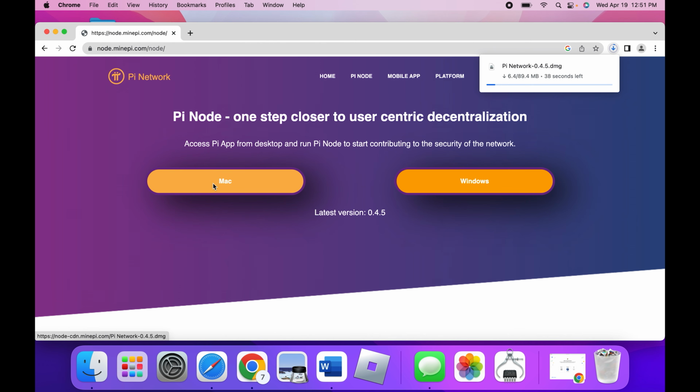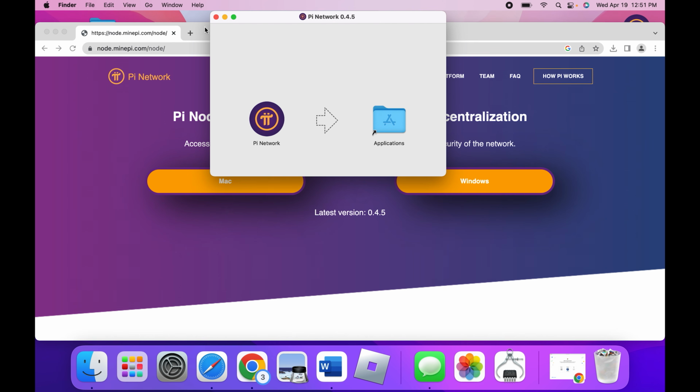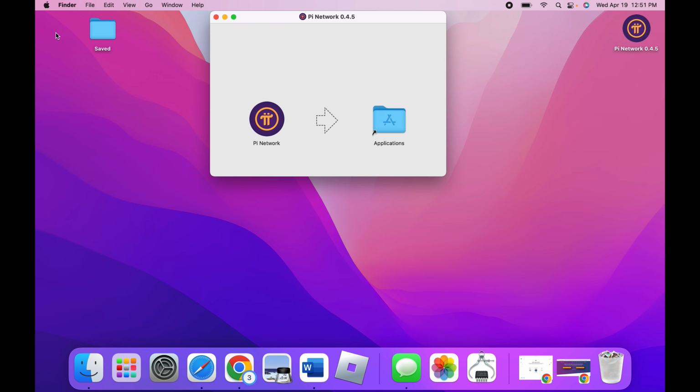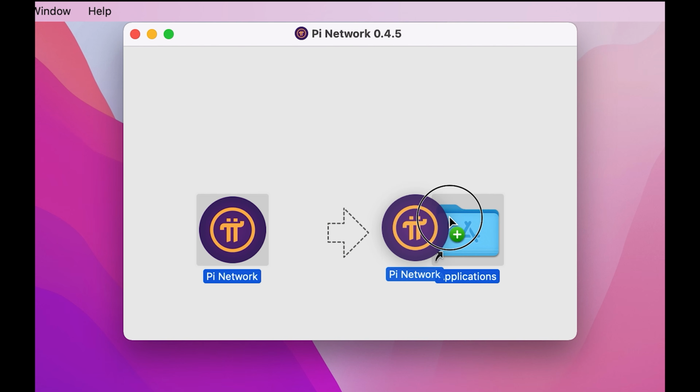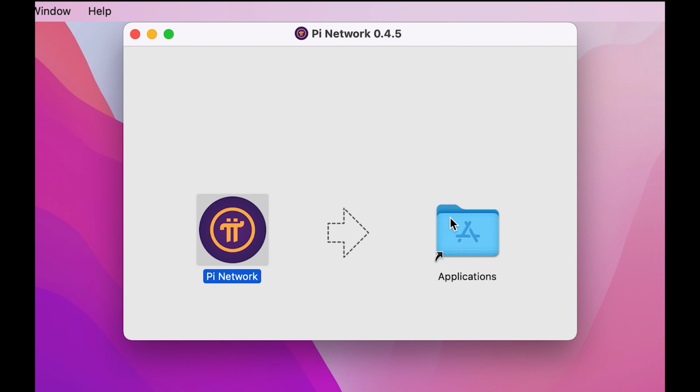It's going to download the file. It's just under 100 megs in size. We'll let that download here and I'll jump over to the next step. All right, so the download is now complete. I'm going to go ahead and open that up and I'll just minimize my browser for now. And the only thing that we have to basically do here is take the Pi Node icon and drag it over to applications and it's going to install the app for us.